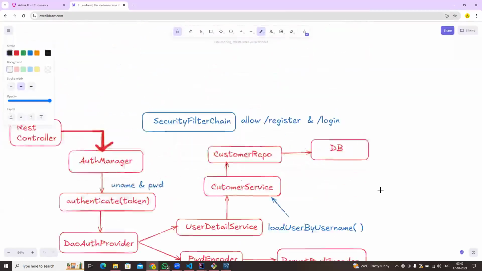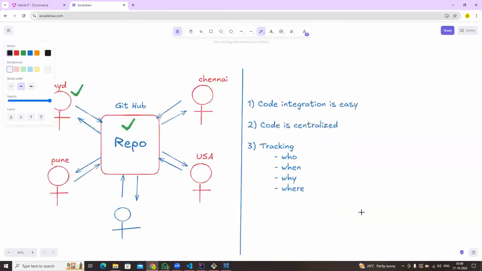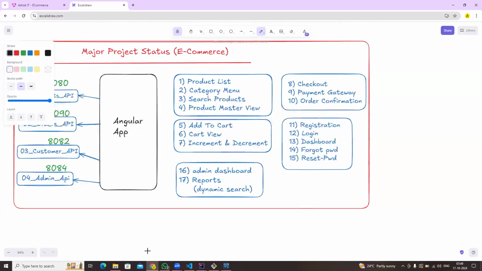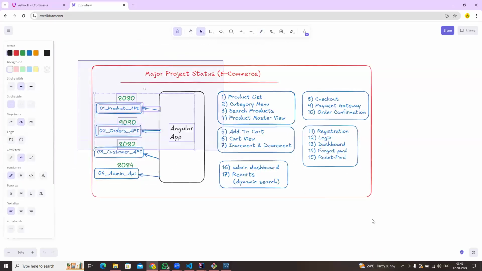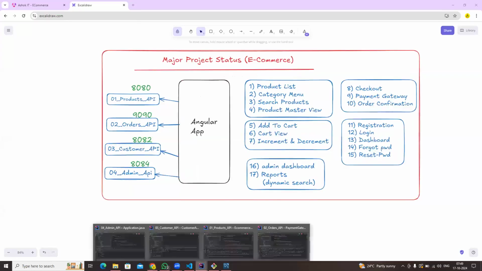Sir, can you explain how the backend is called from the front end? From the front end, how do we call the backend, like login, how is it going? Service classes are there, right? We are using HttpClient to make the call.